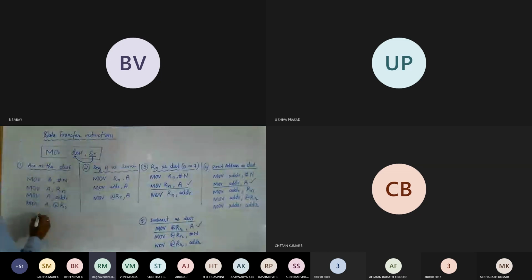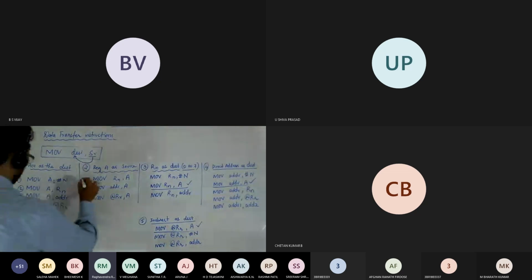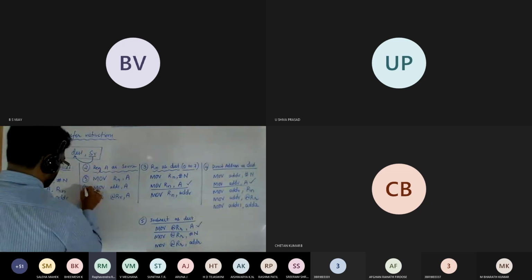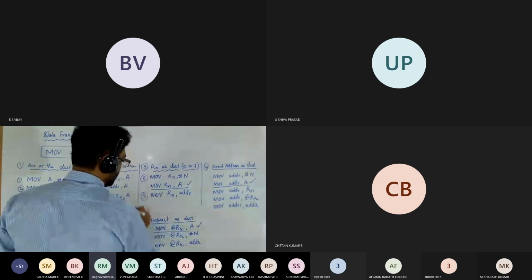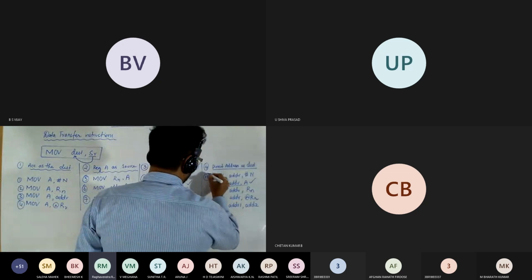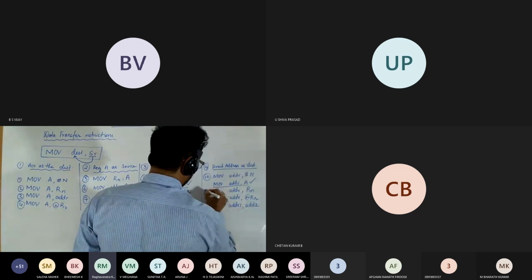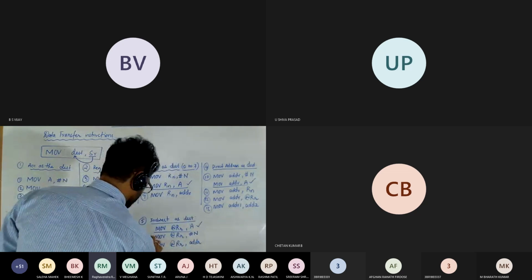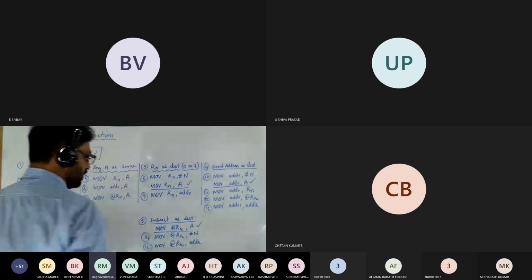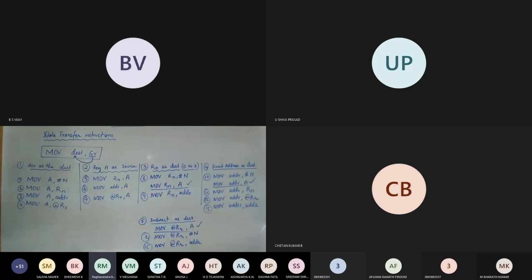So we have these 4, 5, 6, 7, 8, 9, 10, 11, 12, 13, and 14, 15. In 15 different ways we can write the move instruction. Hope all of you got this.